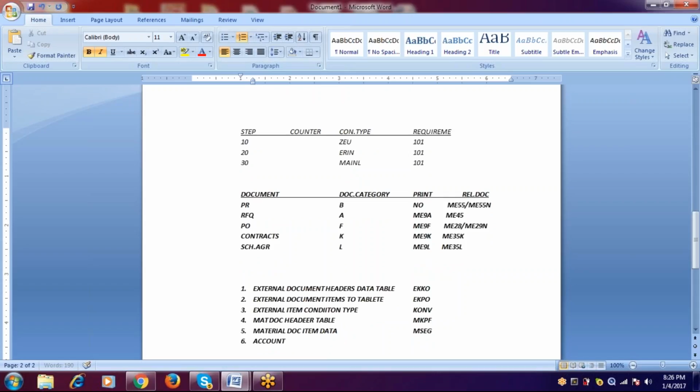The next one is account determination. The account determination header is BKPF, and the account determination item table is BSEG.